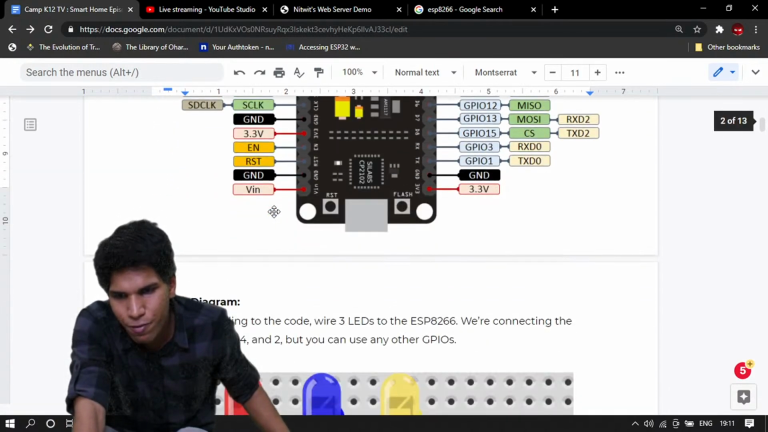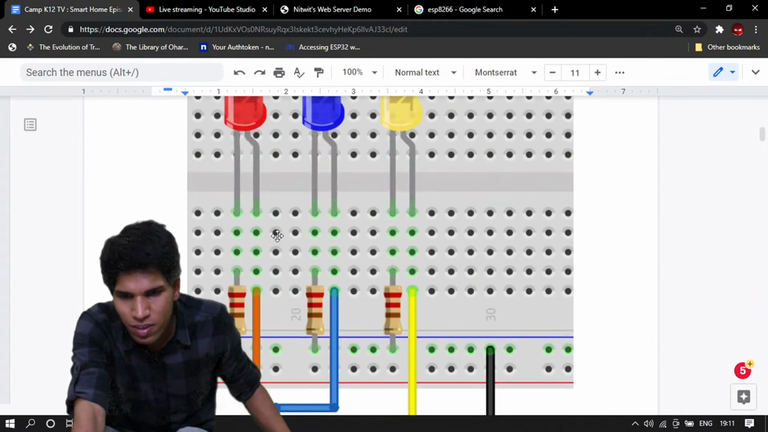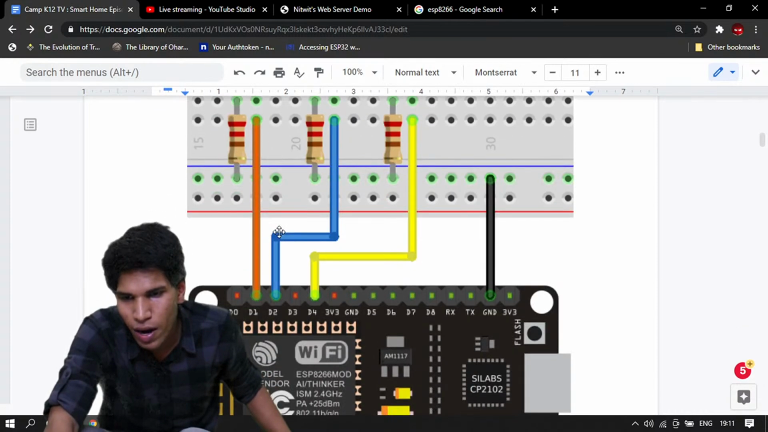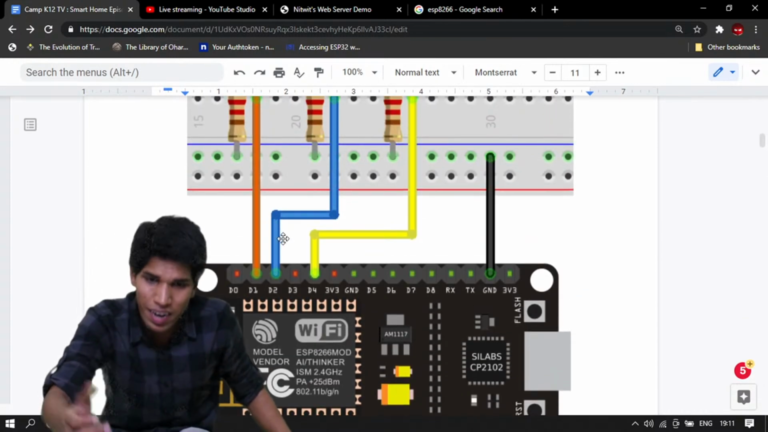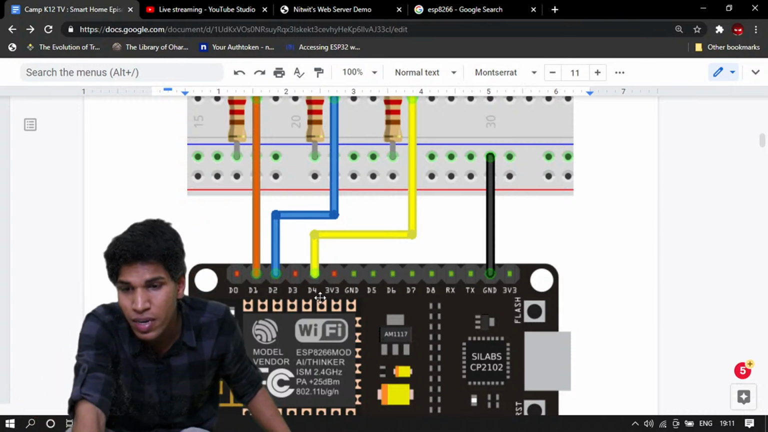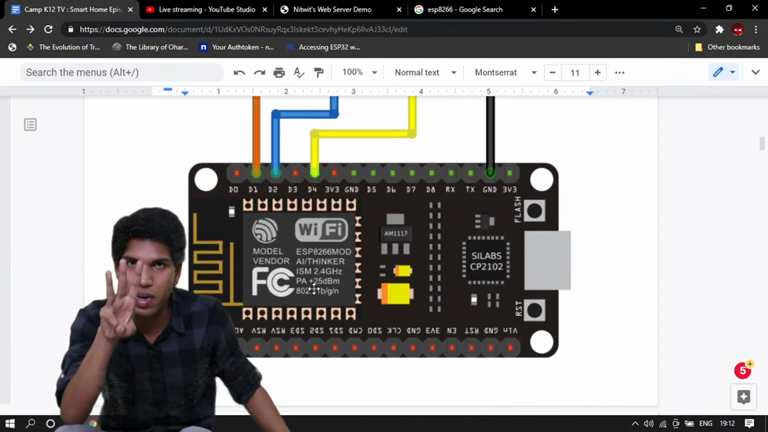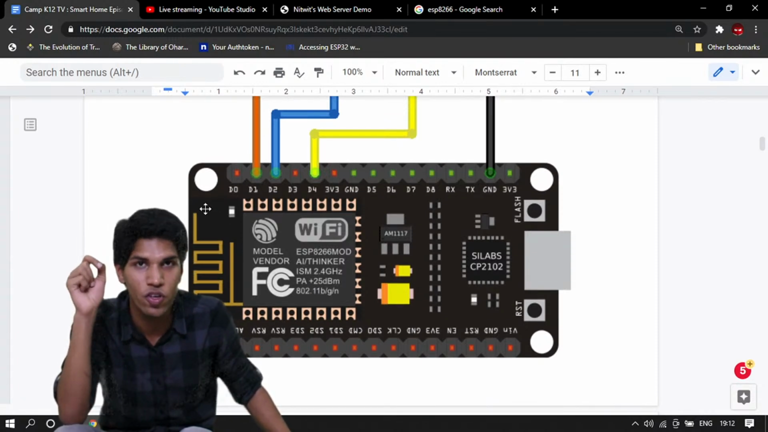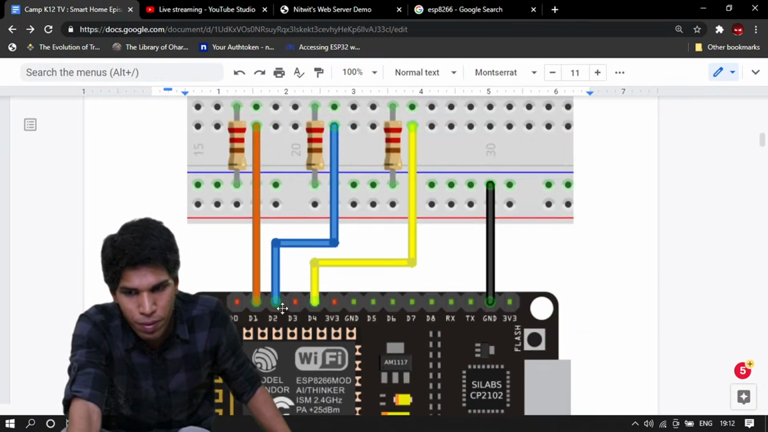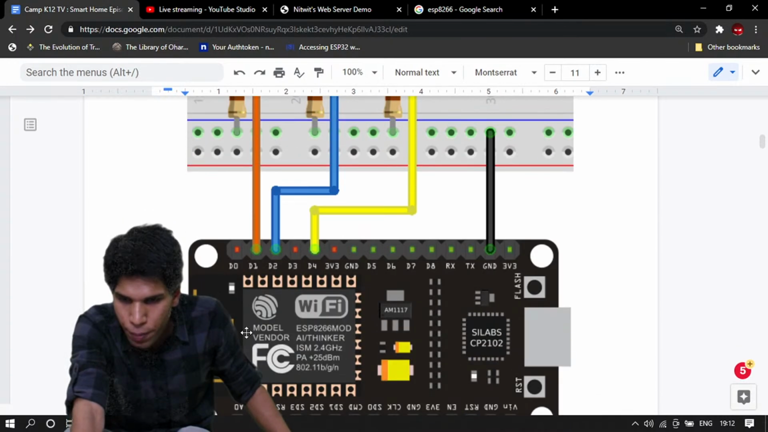So we have the Node MCU board, and below that we have the circuit diagram of what we are going to be doing today. A circuit diagram of the circuit, how to attach the wires. As you can see, I'm using three pins of the Node MCU board, this ESP8266 board. They are called D1, D2, and D4 on the board.